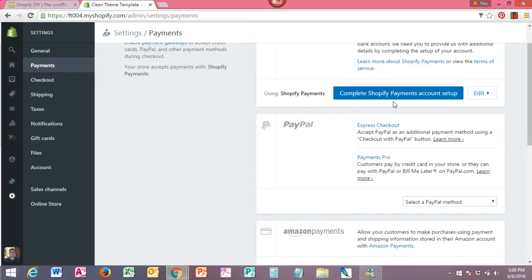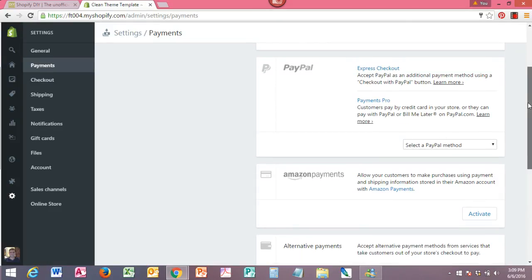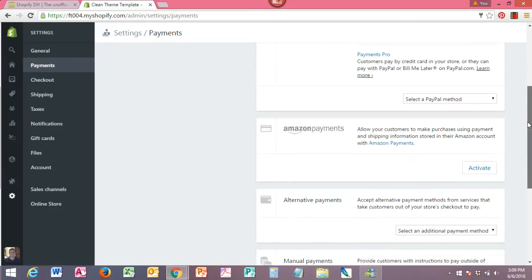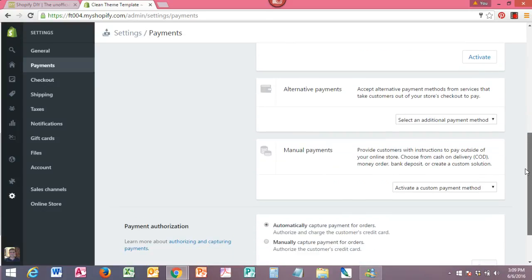So you want to set up your Shopify payments, and if you wish to accept PayPal, you can set up PayPal. Typically, I find about 50% of my customers check out through PayPal. It's definitely worth having, I think. You can set up Amazon payments if you want. I've never personally tried it.